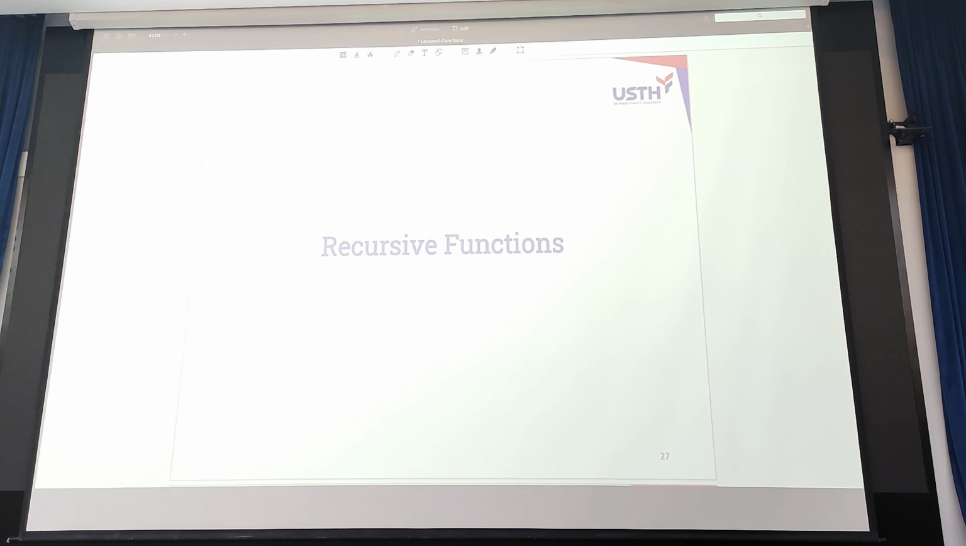5 minutes break, okay, and then we come back for the product recursive function. Stand up, go out, drink water, jump, dance, run, singing, whatever you want to refresh.